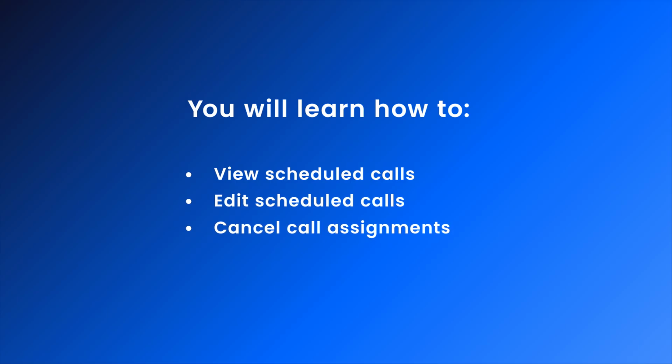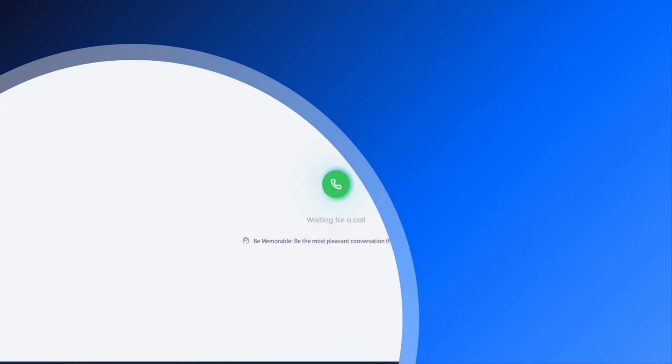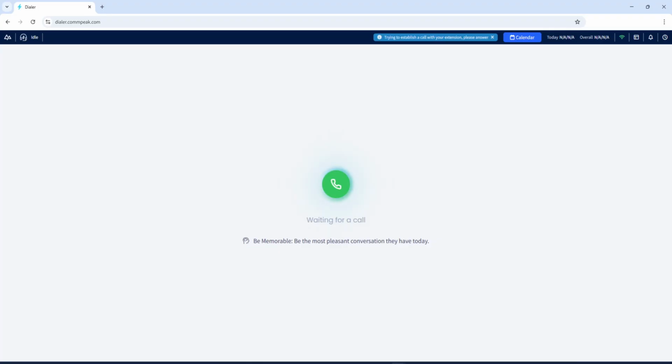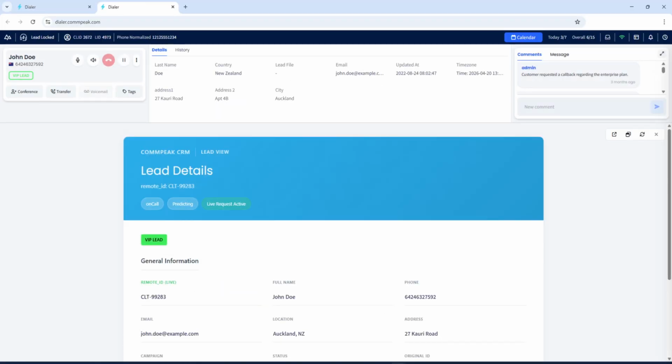As far as we know from the dialer calling options video, scheduled calls are personal meetings that agents have scheduled with leads. There is no need to keep all your personal meetings with leads in your memory. The system will dial such leads at the appointed time. It will also open the leads cards for you or display frames from the CRM during such calls.